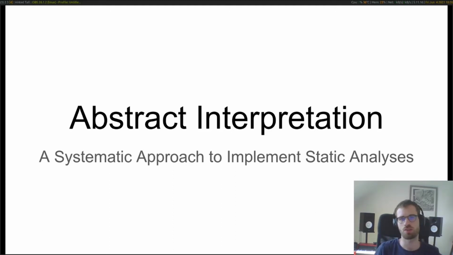Now, if you have never heard anything about abstract interpretation, it's a systematic approach to implement static analysis. And to start us off, let me take a couple of steps back and motivate why static analyses are important.